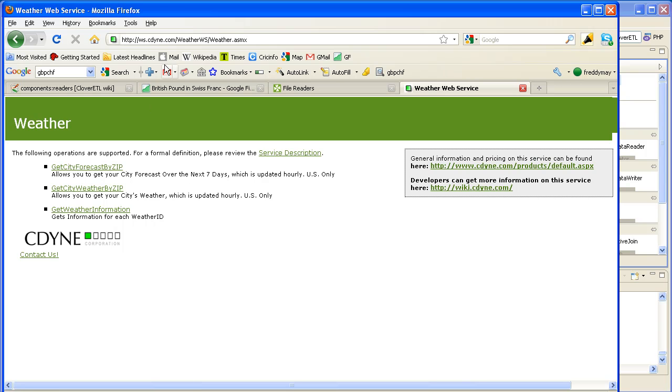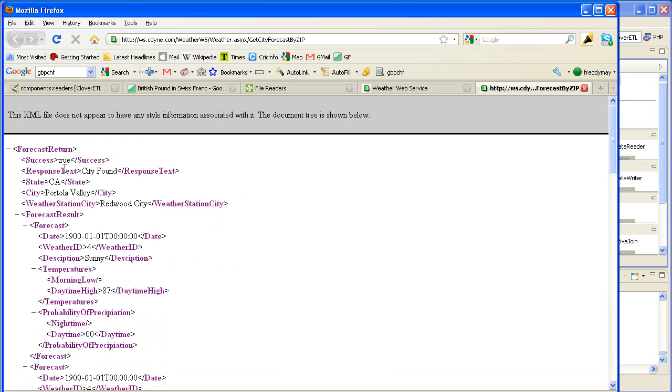So if we go to this URL, we're presented with three possible web service methods, and we're going to look at the get city forecast by zip. Within this, first of all, we can actually play around with it. So I can enter a zip code, and then you can see it's returning the response XML. Let's close that back down. That actually used the POST protocol.